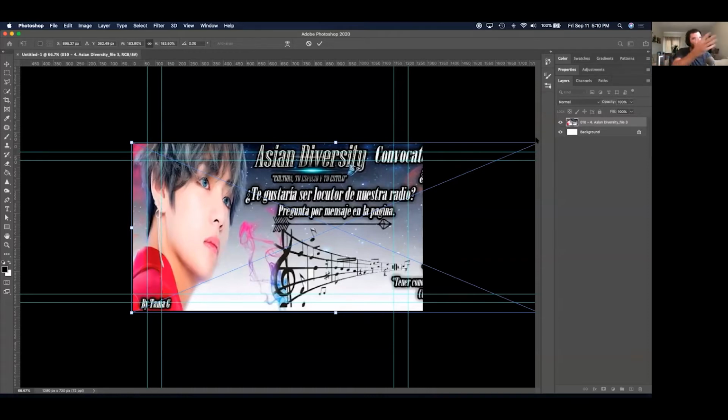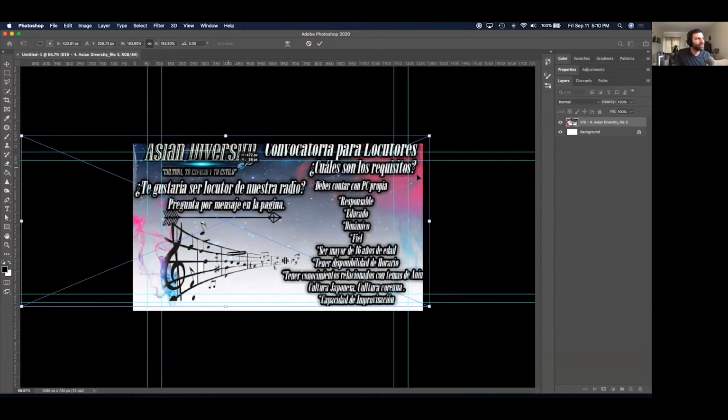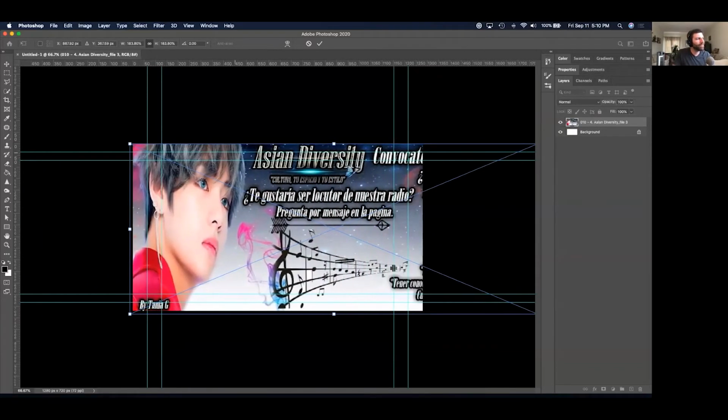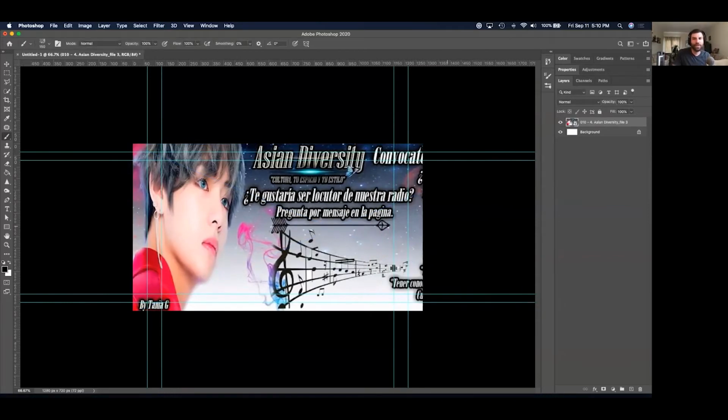But we're just working with a flat image right here, so we're going to make the most of it. Notice that what I did is I made it so it's filling up the entire 1280 by 720 canvas. Now what I'm thinking about is what's the hero image going to be? And I think it's going to be this guy.